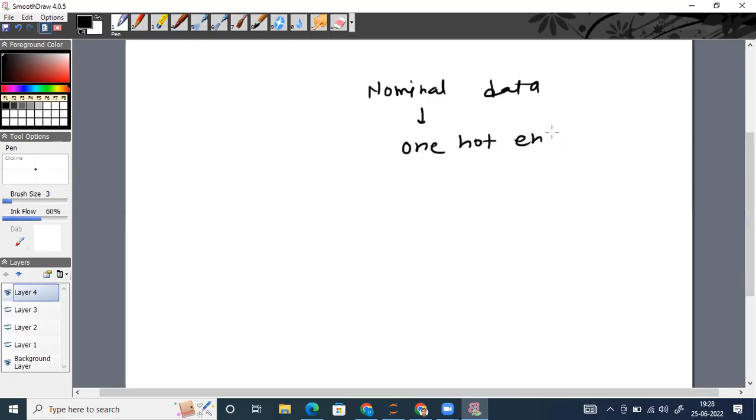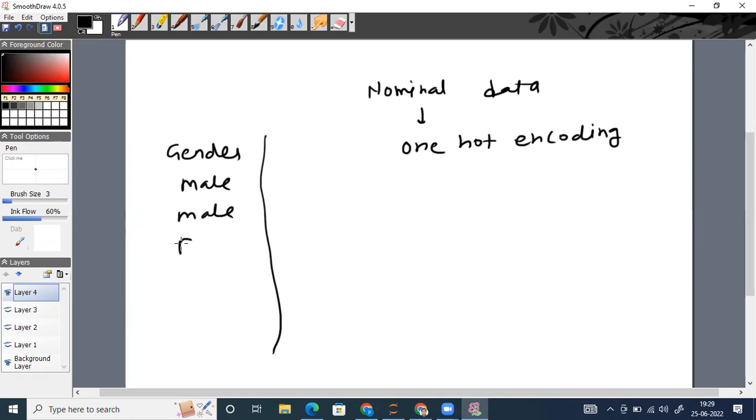What is one hot encoding? Understand, suppose there is a column known as gender, in which 3 entities are there. There are several rows in this particular column. In the first row, there is male. In the second row also male. Third row, female. Fourth row, transgender. Fifth row, again female. Sixth row, male again, something like this.